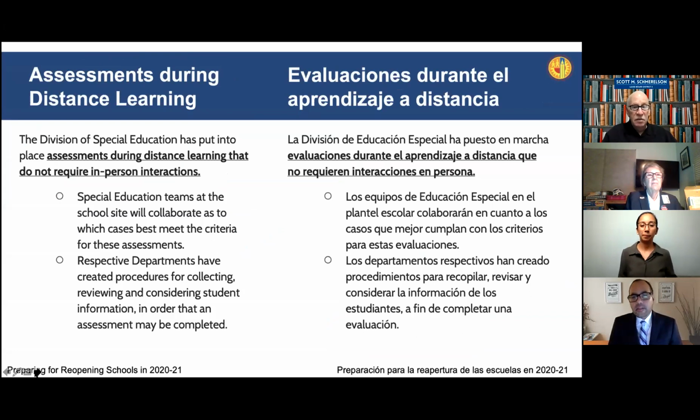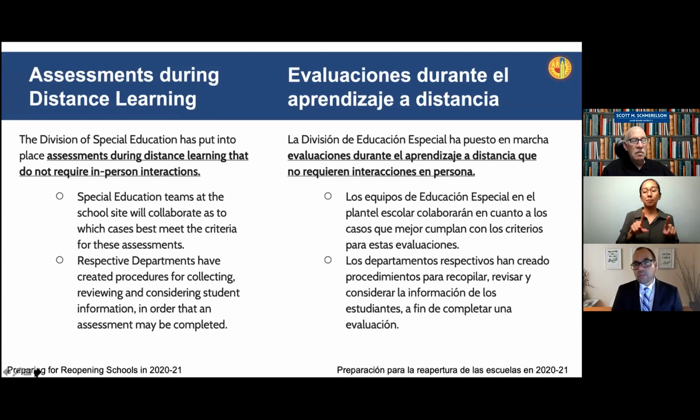I got a lot of questions regarding assessments during distance learning, and many people have heard that assessments cannot be done, and that it's impacting our students and the services they should be getting. The answer to that is we do have an opportunity to do assessments during distance learning. The special education teams at each of the sites collect, review, and consider all relevant student information in order to complete the assessments. We recognize that there are certain assessments that must take place in person, but we also recognize that there's certain information out there that can allow us to get the data we need to be able to provide the students the services that they require. Next slide, please.